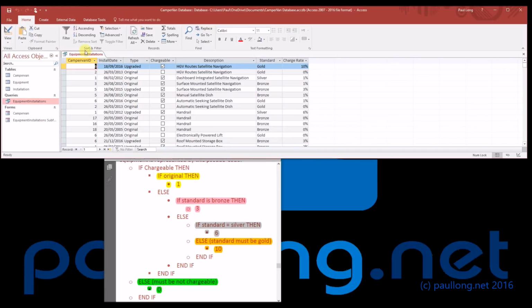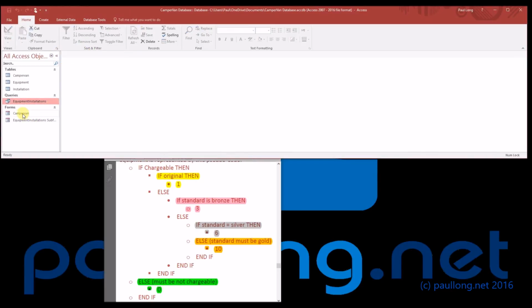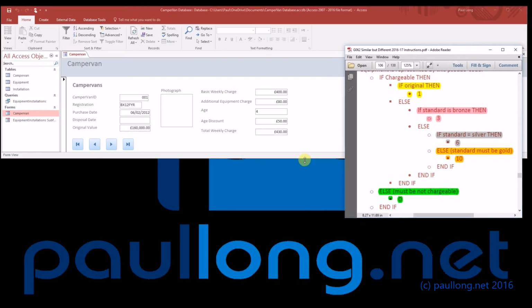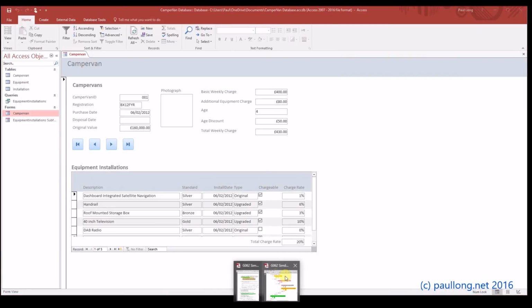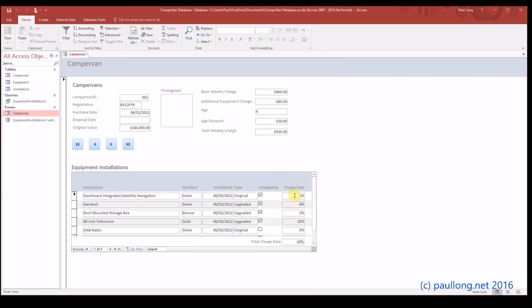So we have a look at that. We're happy with that. Let's close down equipment installations. And now let's open up the campervan form. And of course we need to see this a bit bigger this time. And let's have a look. It's now pulled through the charge rates, which means that for this one we've got 1% for silver, but that's because it was original. 0% for an original that wasn't chargeable. 10% for upgraded gold. 3% for upgraded bronze, 6% for upgraded silver.